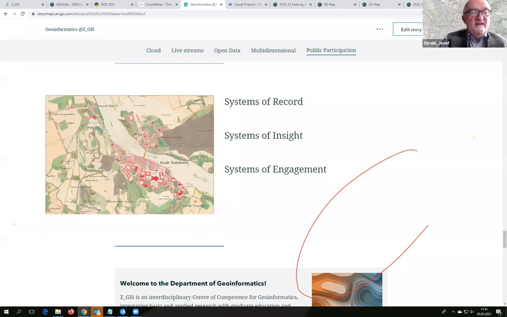And more recently, having mentioned the keywords of public participation or citizen science, we open up, using open data and open access over the internet, to systems of engagement. So we move from one-way communication. Traditional cartography was an expert encoding information in visual language, putting that on the map, giving the map to other people. And if people had map reading competencies, they could decode and use that information. So that was a one-way process.